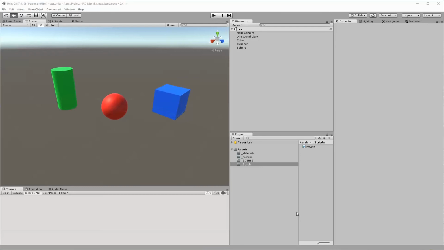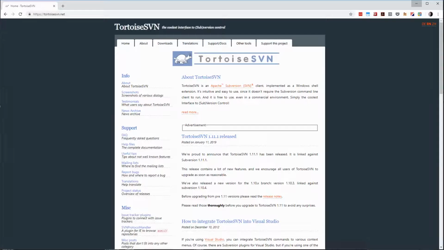Okay, so here's a quick overview of version control using TortoiseSVN for Unity. If you don't use version control, you probably should. You will at some stage lose a project because it got corrupted, or you made a stupid mistake and you can't get back to it, or you imported an asset and it broke everything, and then you'll be glad that you've got version control.